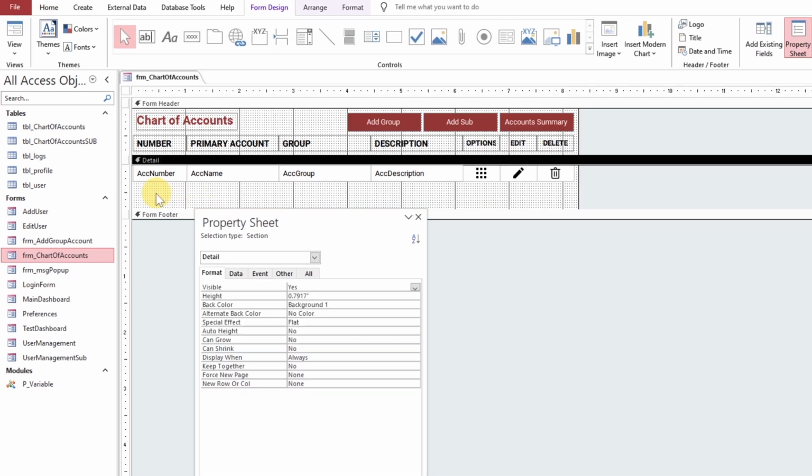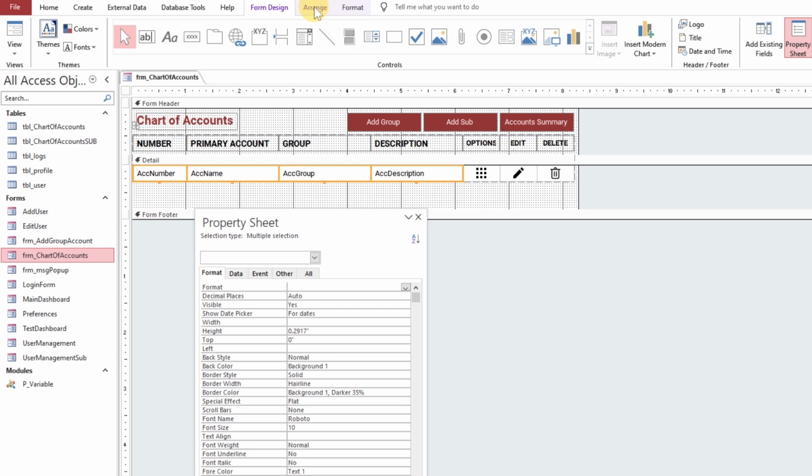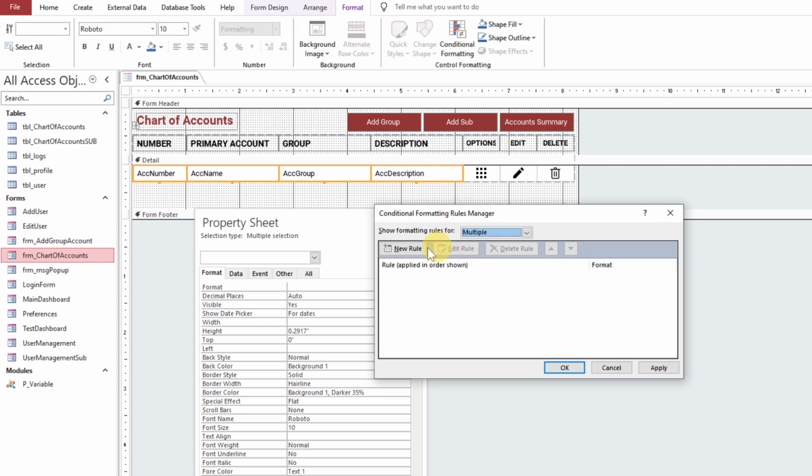Let's make the color of the built-in accounts different from others with the use of conditional formatting.